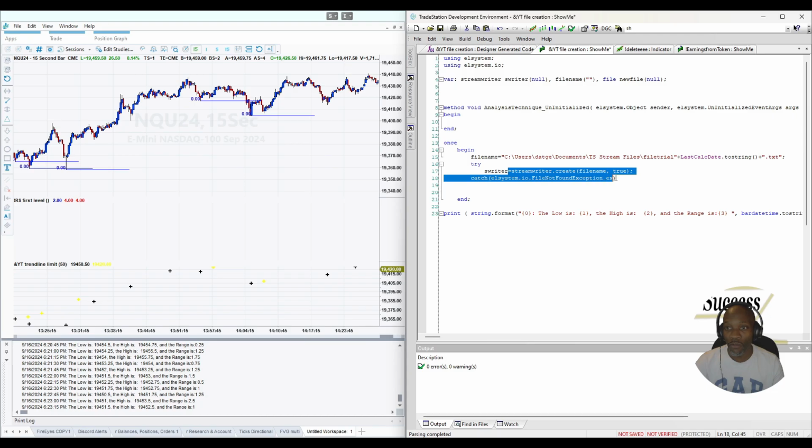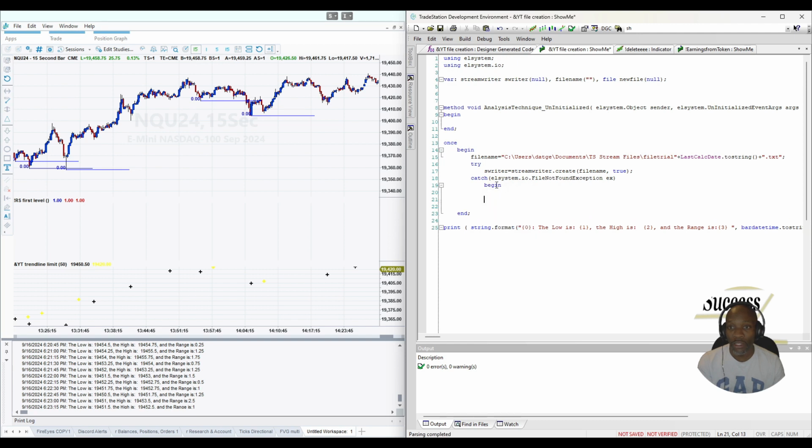Again, if we don't find this file, and we do get this error, then we need to go ahead and create the file. How do we create the file? Use another begin end block. Typically you do like new file equals file.create, something like that, right? Well, the file class doesn't use that. The file class will just go with elsystem.io.file.create, and then you put this path, and our path will be file name, right?